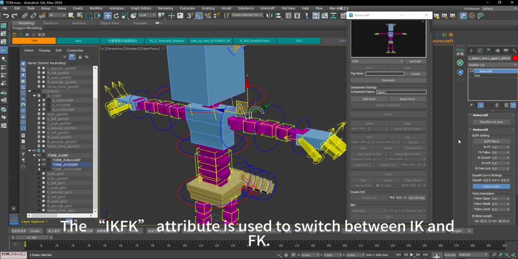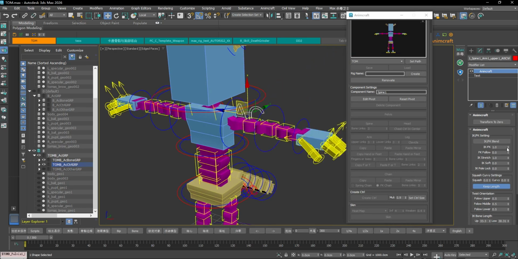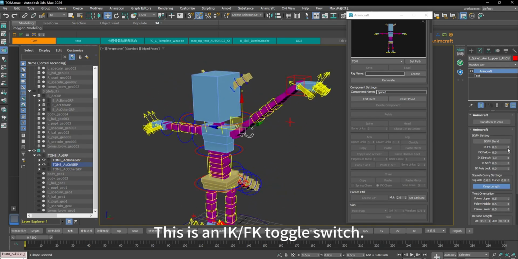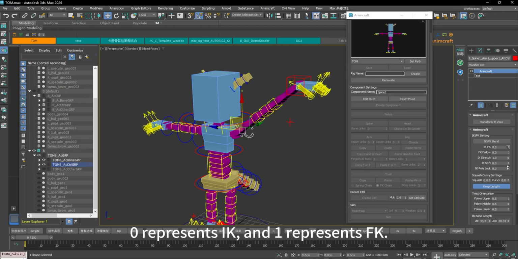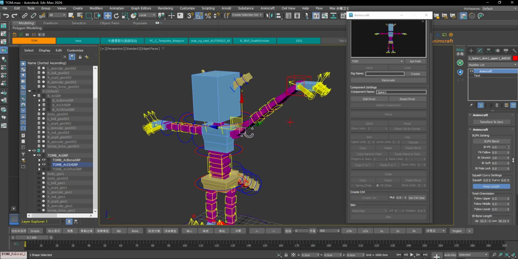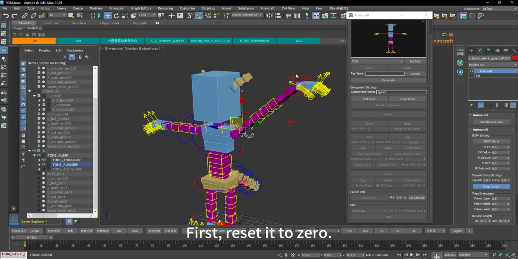The ICFK attribute is used to switch between IC and FK. This is an IC or FK toggle switch. 0 represents IC and 1 represents FK. When switching, the FK stays where it is. And the same applies to IC. First, reset it to 0.